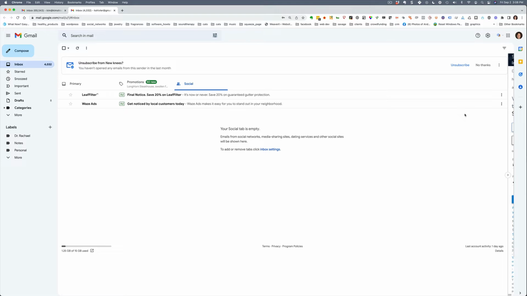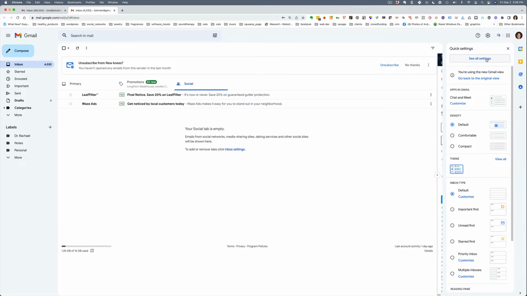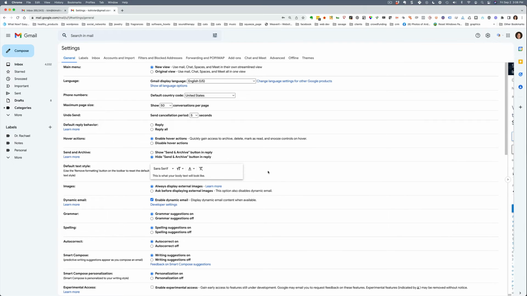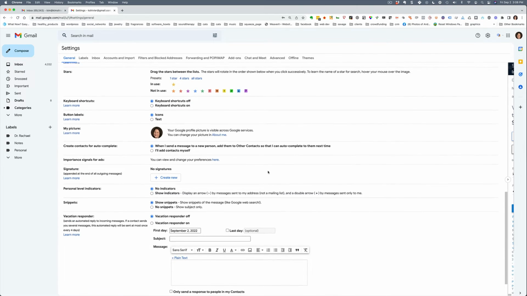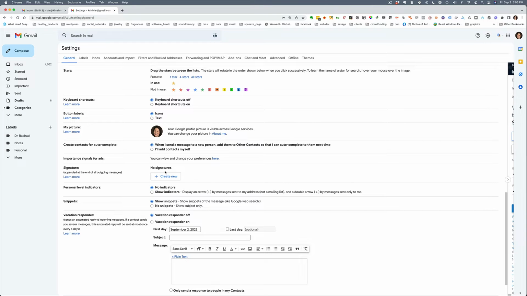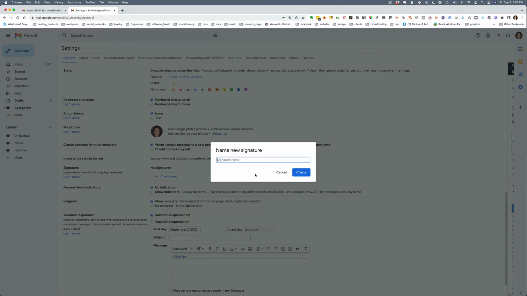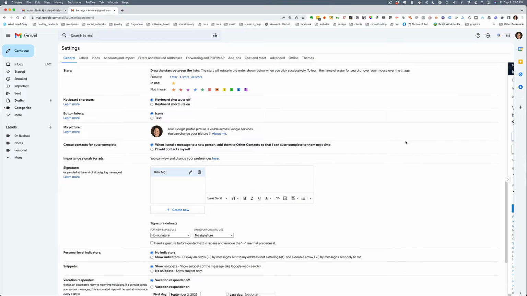To create one in Gmail, I am going to click here on my little gear for settings. I'm going to see all settings. And then I'm going to scroll down to where it says signature. And I don't have a signature yet. So I'm going to create a new signature. And I'm going to say Kim Sig. Type that in, click create. And now I can add my signature.